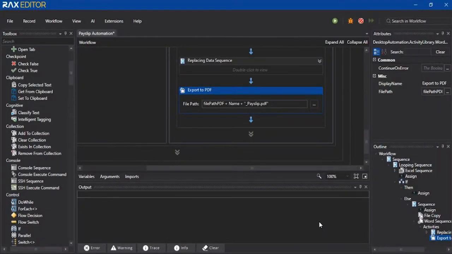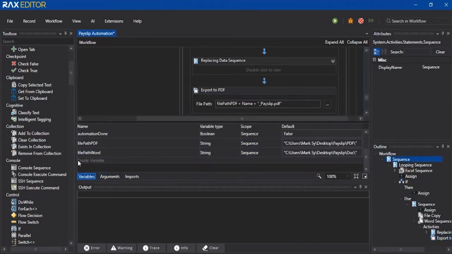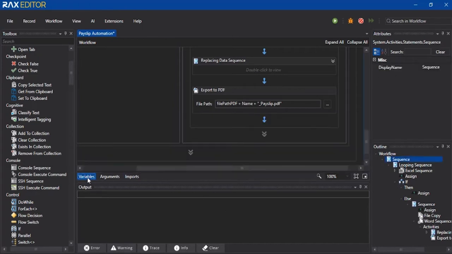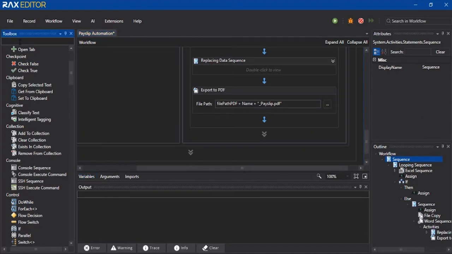Now that the PDF and Word documents have been prepared, send the PDF file as an email to the employee whose email address is on the Excel sheet. Let's declare a password variable to store the email's password. Let us name it password and the variable type as string.